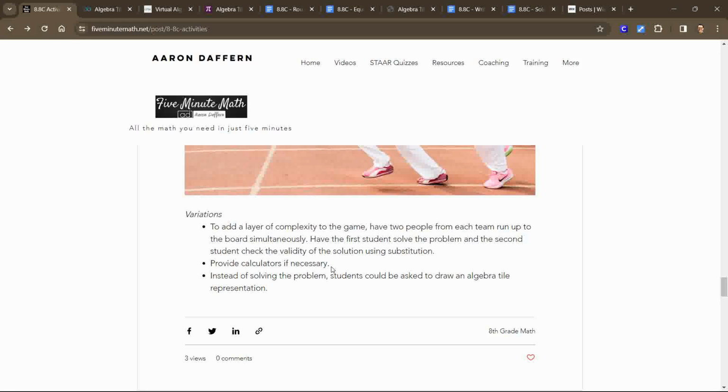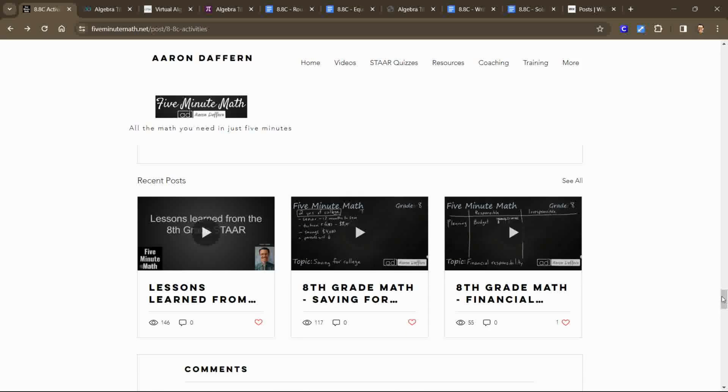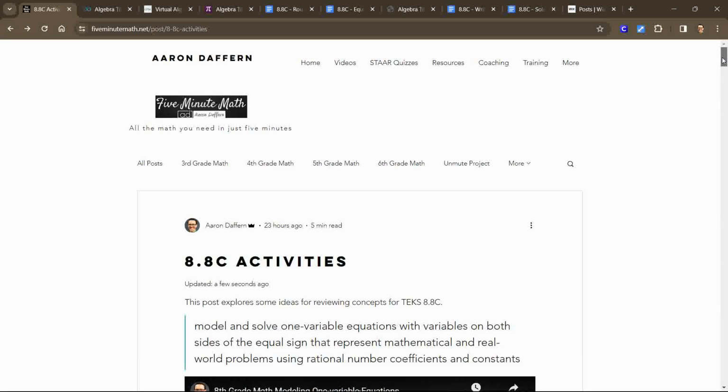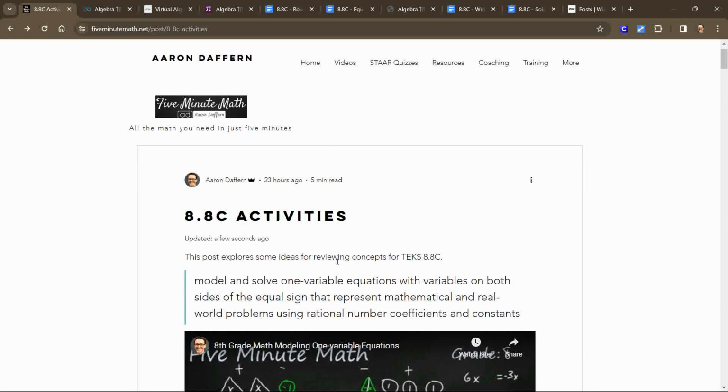If you need to, you can provide calculators, and instead of solving the problem, students might be asked to draw an algebra tile representation. Maybe that's the ask. So those are just some ideas that we can use to help students learn a little bit more about TEKS 8.8c, modeling and solving one variable equations with variables on both sides of the equal sign.